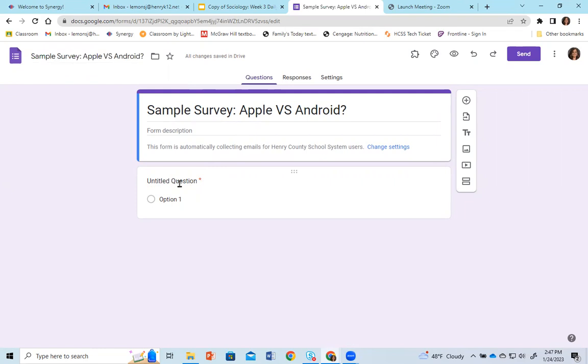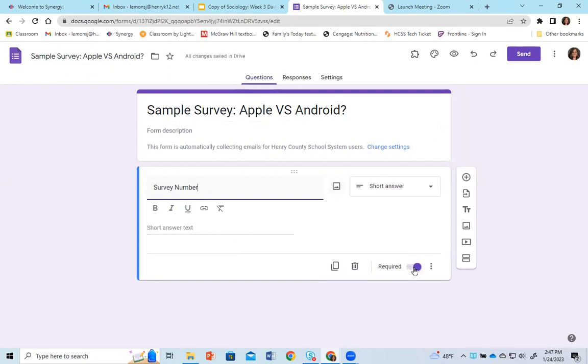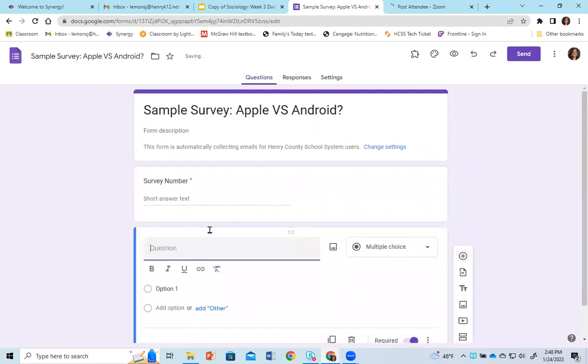Next thing we will want to do, the first question, we're going to say survey number. And we want to make sure that required is clicked, because when you get ready to input all of your paper surveys, you'll need to number each one to ensure that you have not put in the same survey multiple times. So go through and number your surveys first, and then that's where you will type in what number survey you're inputting. So when we want to do a new question, we're going to hit the plus over here to the side. It's going to give us a new question.